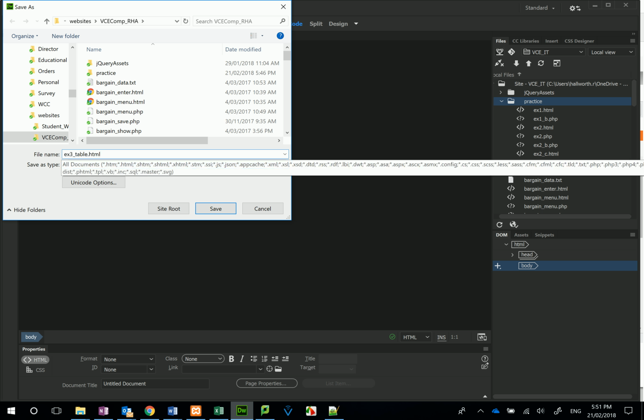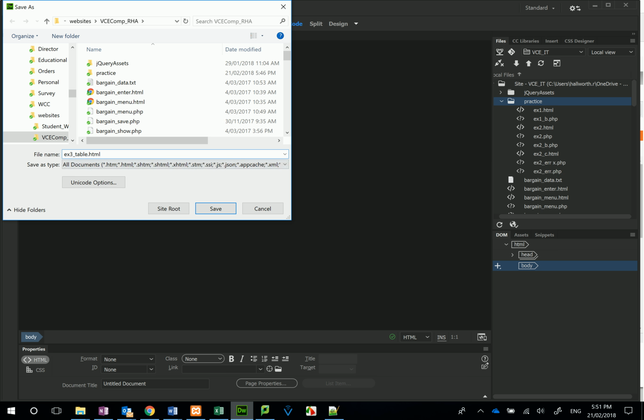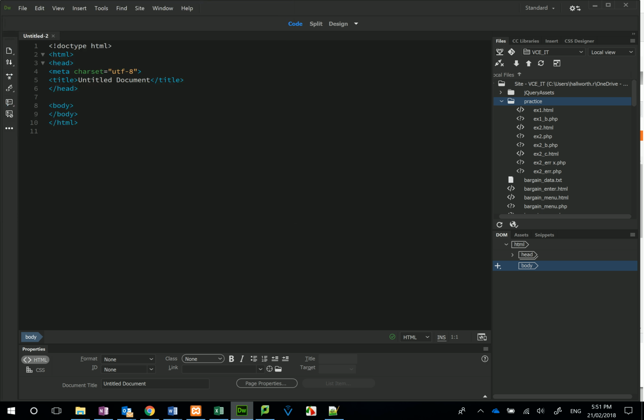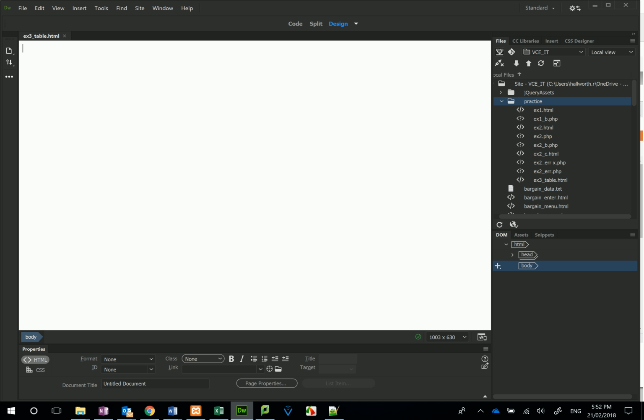And we're going to call it exercise 3 table.html, and we're going to save it inside the practice folder. All right, so save. And just as a double check, looking over here, making sure that's gone to the right place, and there it is, exercise 3 table.html is in there. All right, because this is going to be a bit of web design, we're going across to the design page here, and we have our blank page. The thing we need to insert in there is just a table.